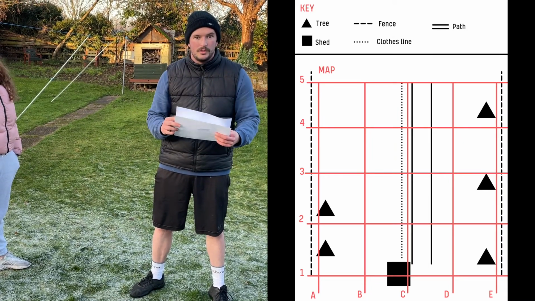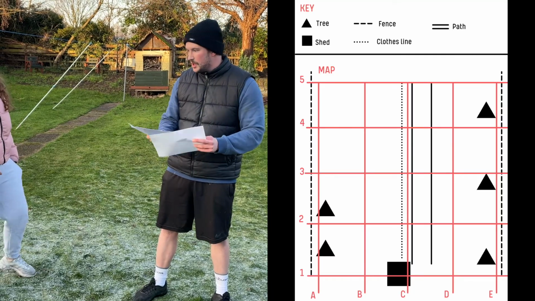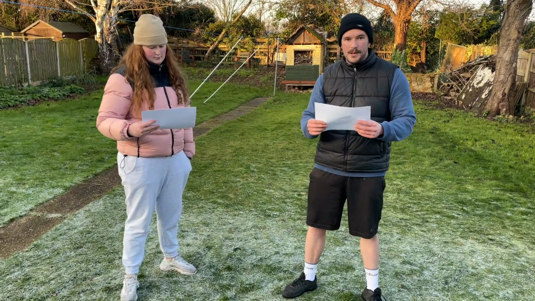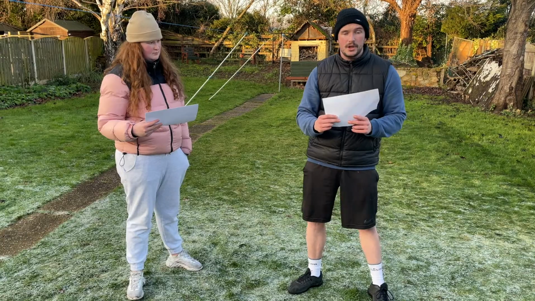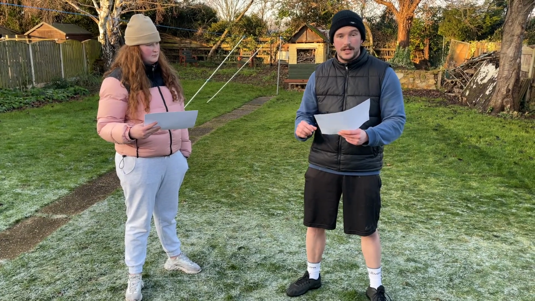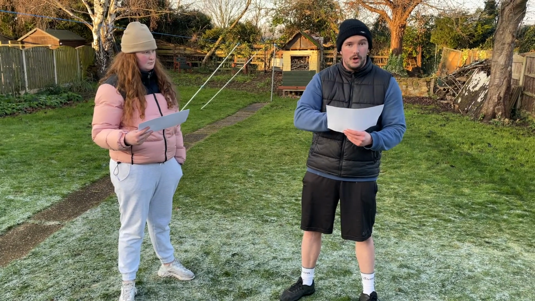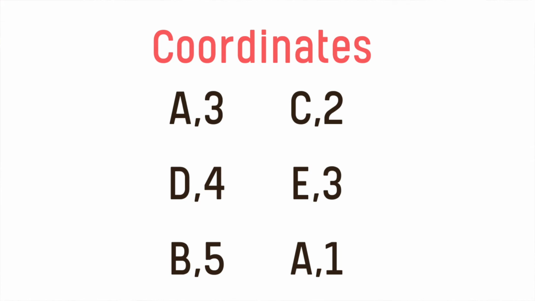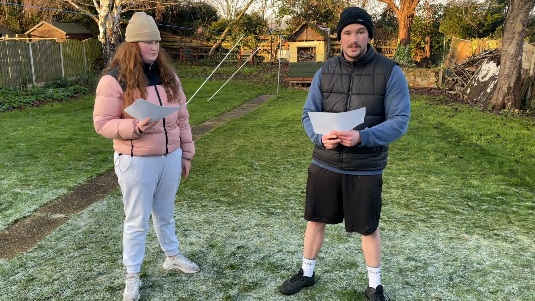So we're going to pass across our map, and then on the separate piece of paper, instead of marking your controls on the map like we did last week, we're going to write a list of the coordinates on a second piece of paper that your navigator must find on the map and then use to find the controls.